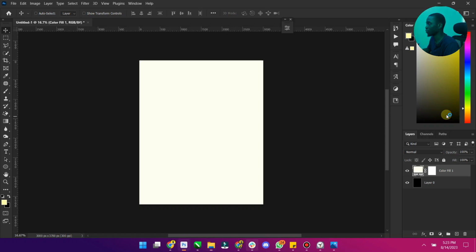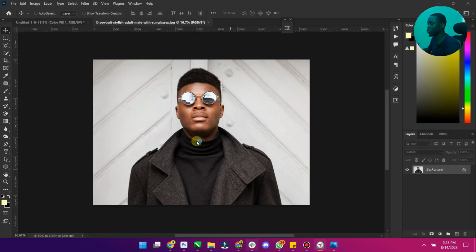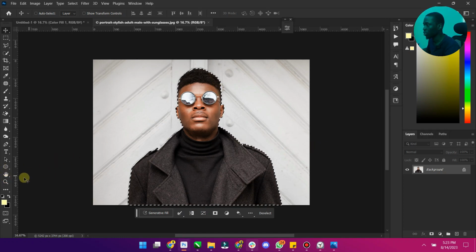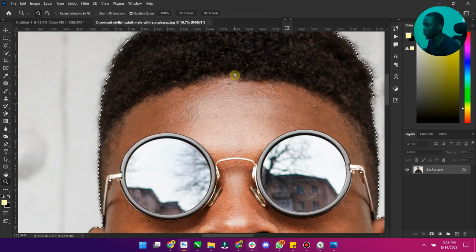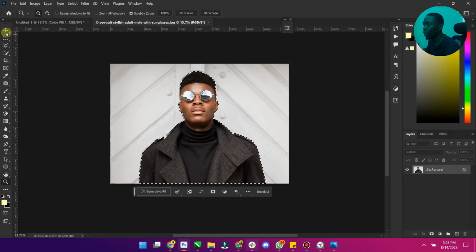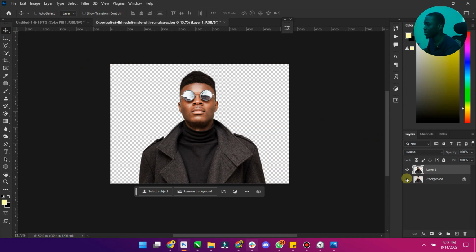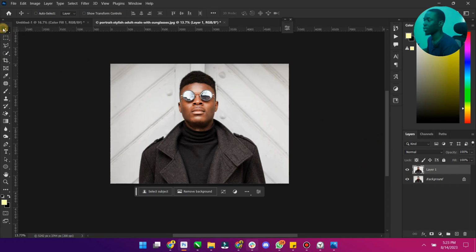So I'm going to open the image on Photoshop so you can see this is the image you're working with, and let's quickly select the subject. All right, it has selected the subject, and I'm just going to zoom in to see if it is pretty perfect. All right, it has selected it. Ctrl J, and you see the guy is separate from the background.